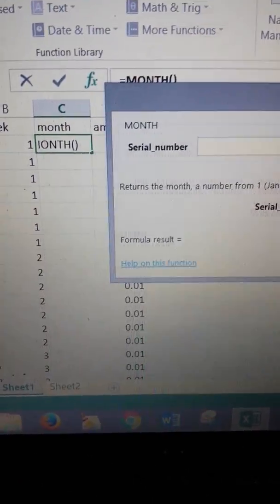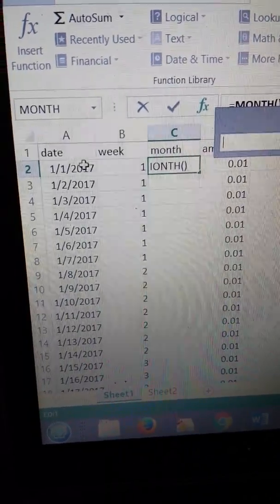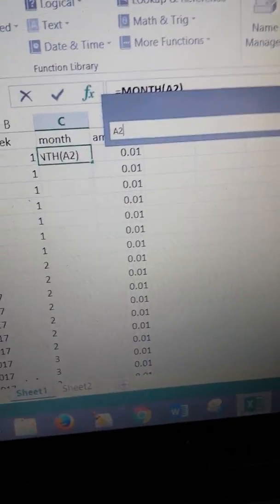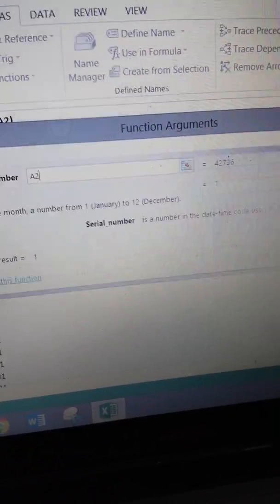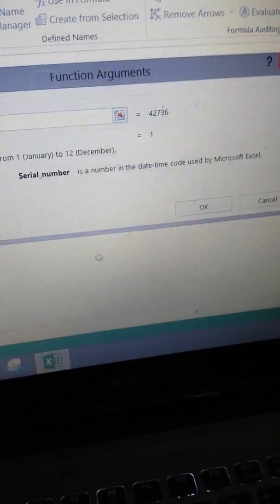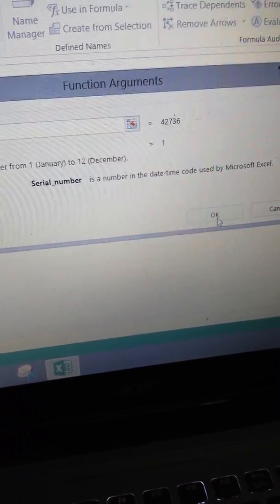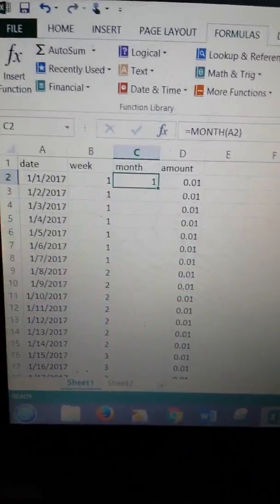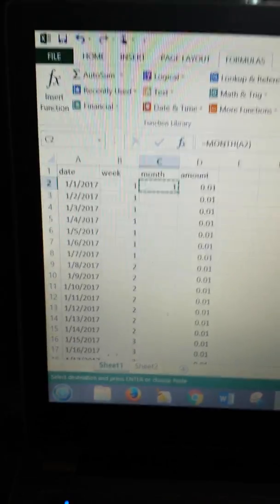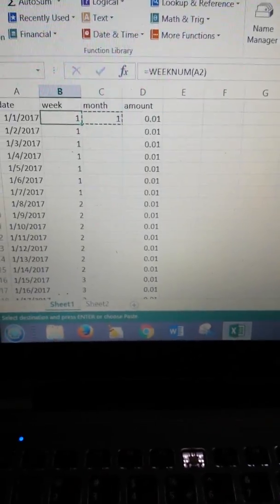Alright, what date do we want to take the month from? Well, we're on column C2 right now, so we want the date from A2. So I can type that in, or I can just click on the date that I want. Either way, it would have popped in A2. I press enter, and I press OK. Same thing, I'm going to go ahead and copy this. So I hit Control C to copy.